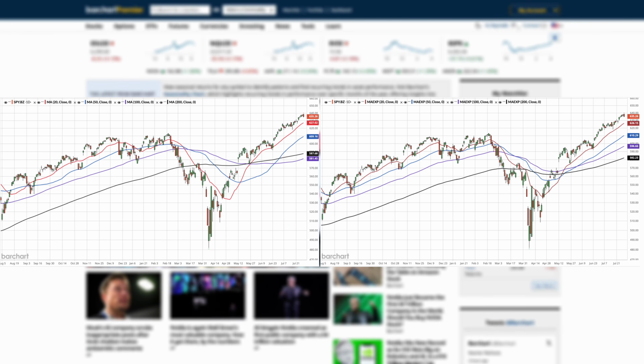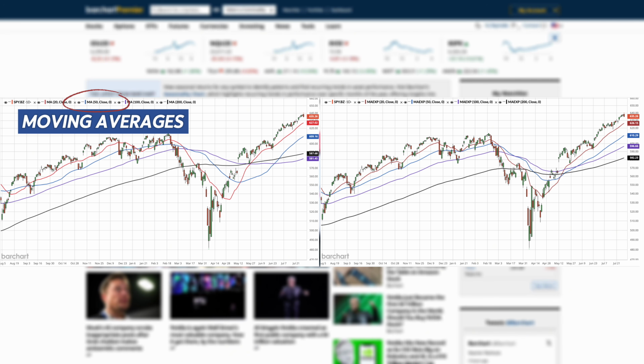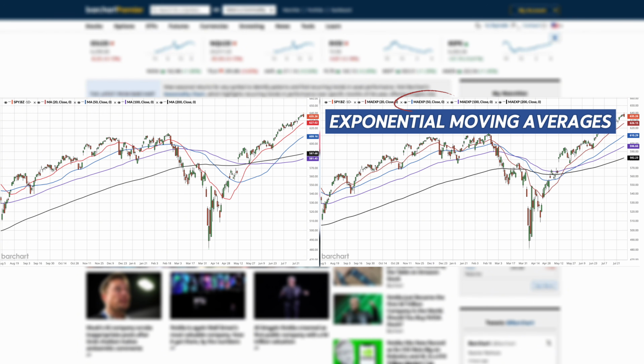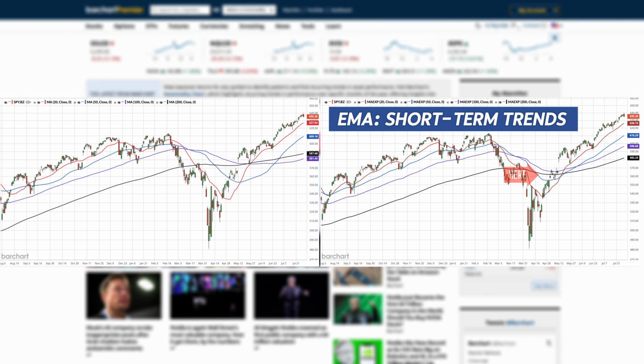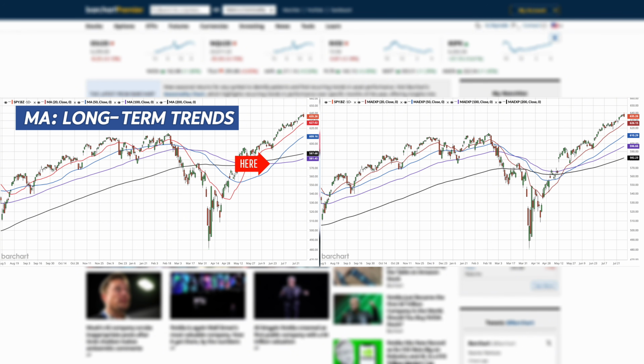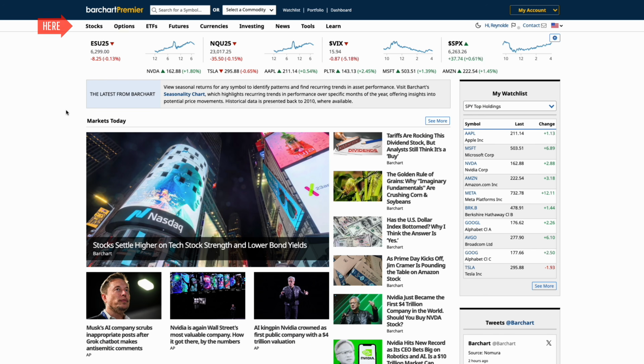Let's start with the basics. Moving averages help smooth out price action to identify trends over time. We'll cover two of the most common types, which are simple moving averages, which average all closing prices evenly over a set time, and exponential moving averages, which give more weight to recent prices, which makes them react faster to trend changes. So EMAs are great for short-term momentum signals, while moving averages help with spotting longer-term trends. But the real power of moving averages is spotting when a trend is building or breaking down.